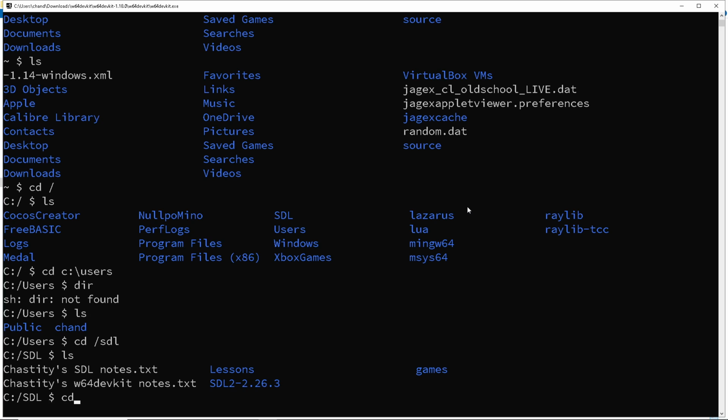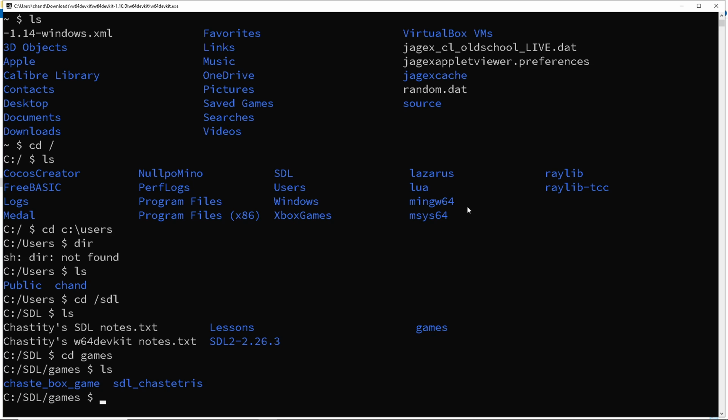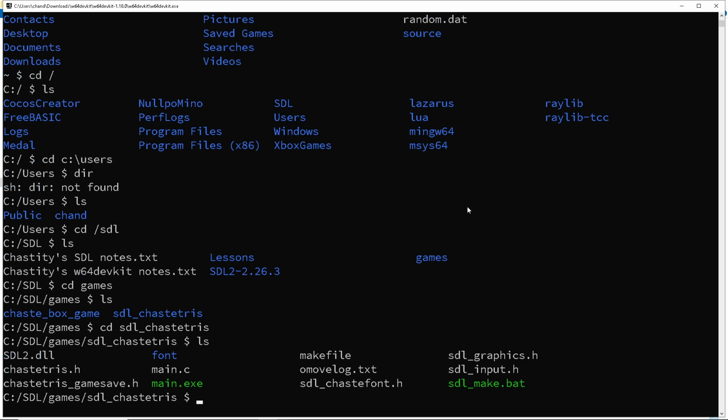Let's see about going to cd games. Now here we have SDL Chasers and Chasebox, because we know that it compiled in my previous example. We know it can compile and run using my other system here. But here, what do we got? First of all, we're going to remove main.exe.